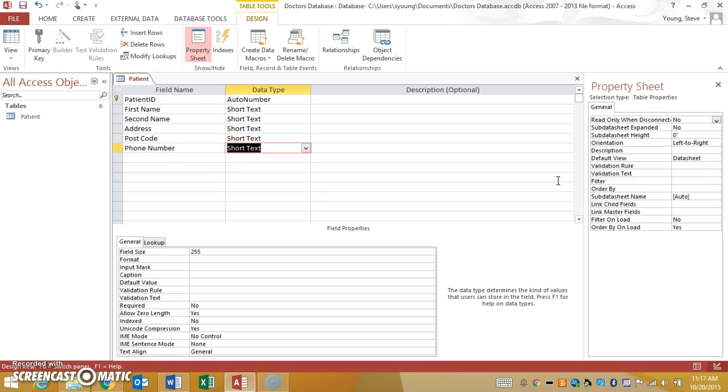The other thing I want to do is phone number. And the data type for phone number is short text. We should never set the phone number as a numerical data type, even though it's a number, because the zero will disappear if it's got 0 in front of it, and we don't do calculations on phone numbers anyway, so it should be text, which is alphanumeric.